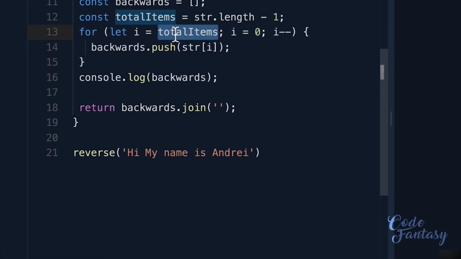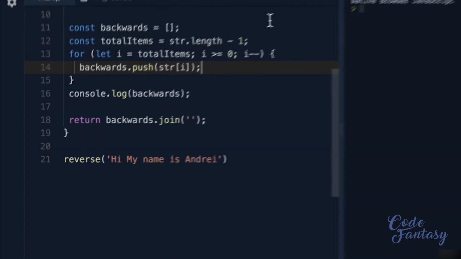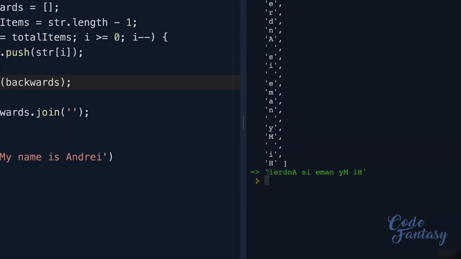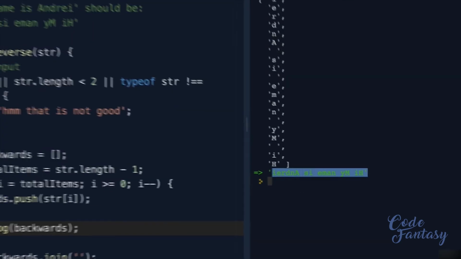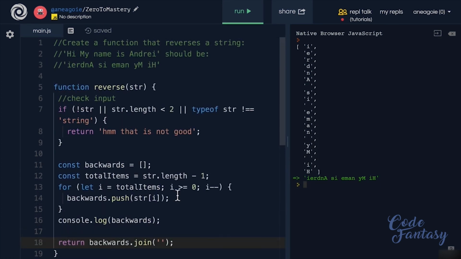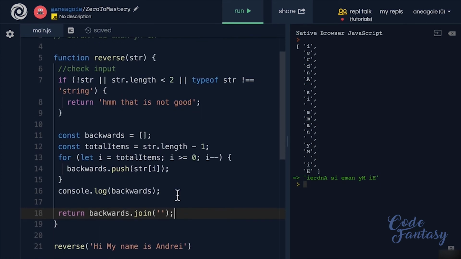And this total items, remember, we want to keep going as long as i is greater than or equal to 0. So if I now run this, hey, look at that. We have an array with all of our backwards items right in here. And you see here that the return value that we get is the backwards string, because we join it at the end. Very cool.